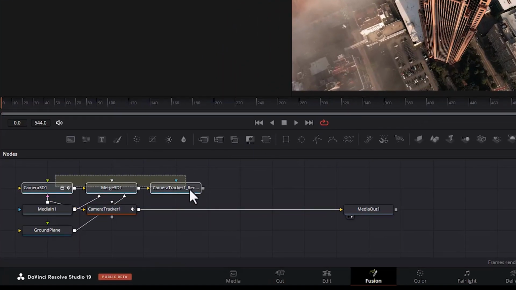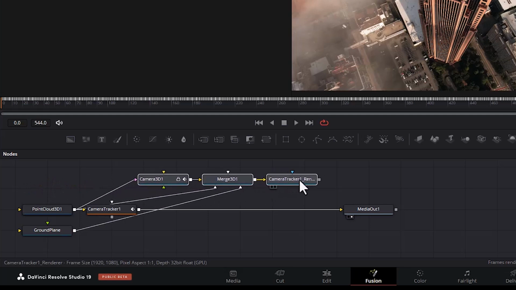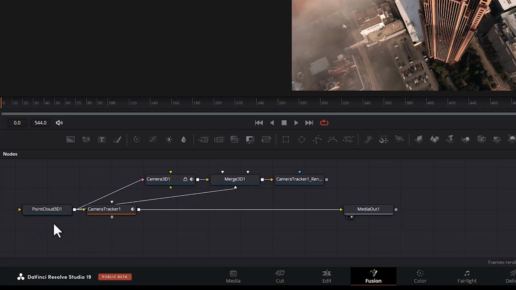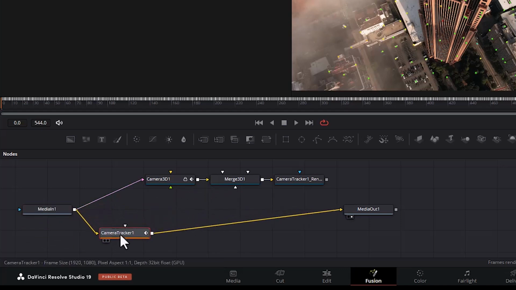Highlight the first 3 nodes over here and drag them forward like this. And delete the ground plane and delete the point cloud. And select the camera tracker and drag it down this way. And deselect media out.